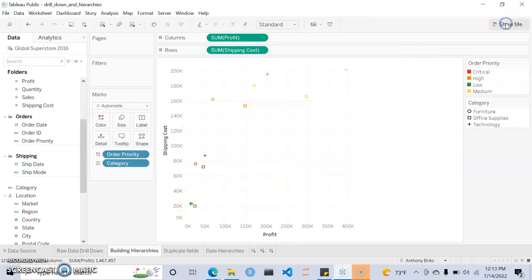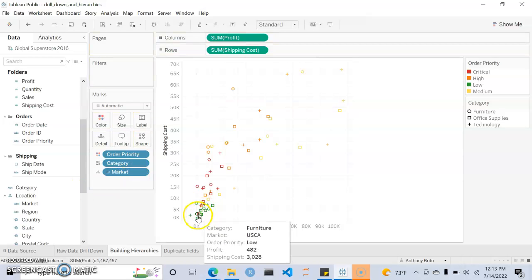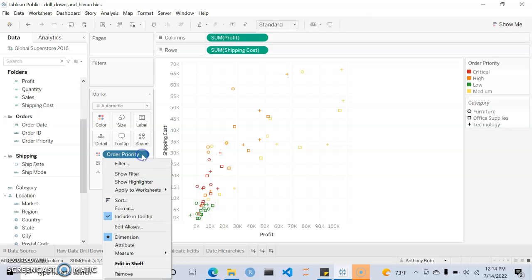I'll show you. And right here is the legend, and I can add market in here. Now it's broken down by market too. So this is more useful than just having the regular aggregated continuous variables right here. Add a dimension.